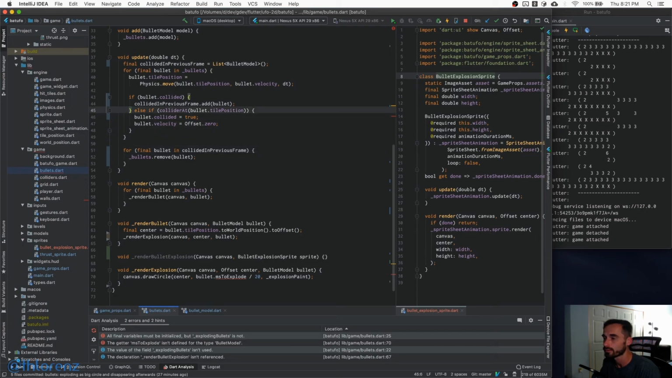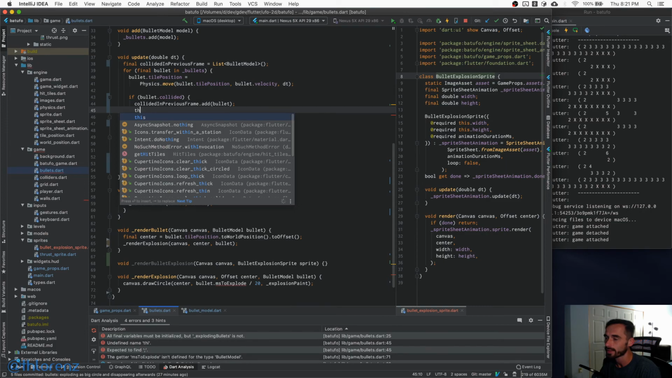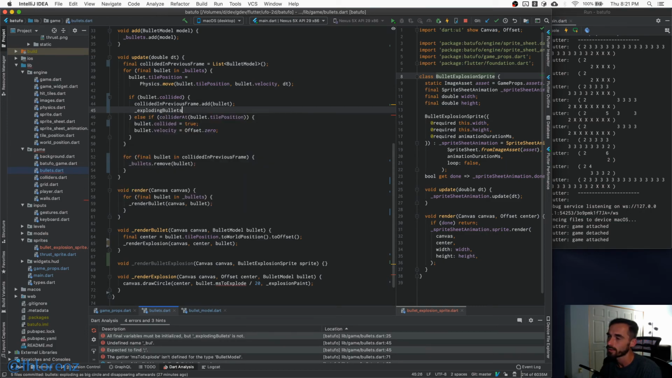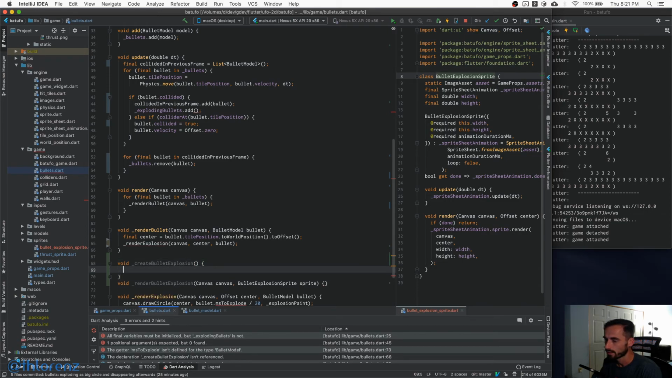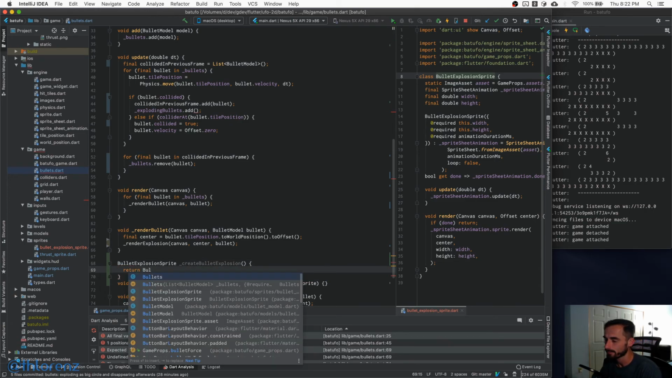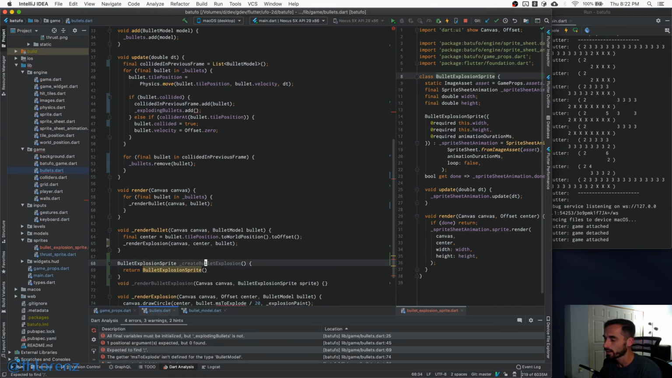But basically, what we also will do is we'll add to our sprites bullet, or what is it, exploding bullets. We're going to add a sprite, and so basically we're going to have a create bullet explosion. So basically all we're doing there is we're returning, and this is not void, this is a bullet explosion that we're creating. So this is a bullet explosion sprite. And we need to pass the width and the height.